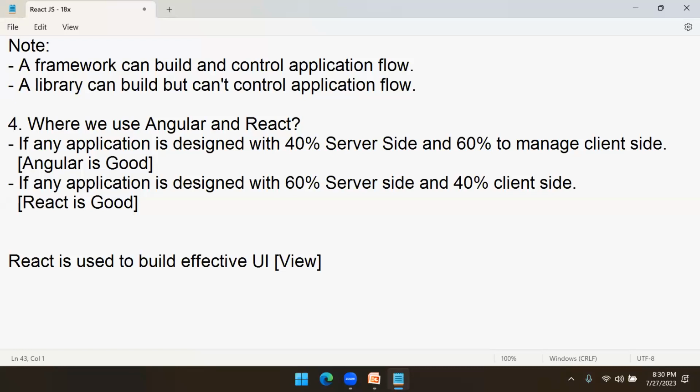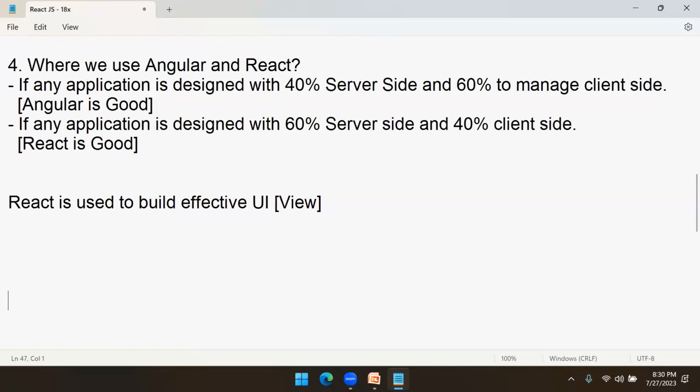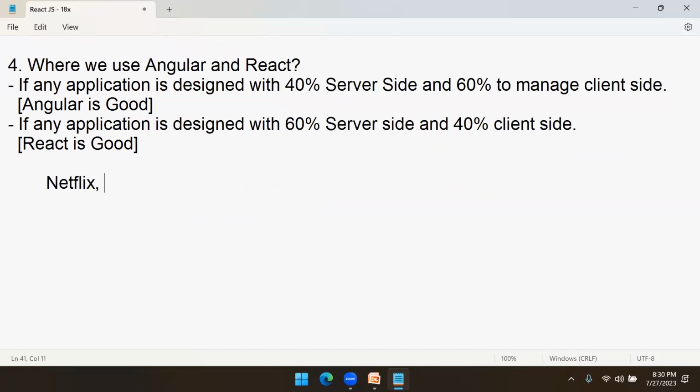In that case, which one is good for that? React. So these days, if a company is building an application with majority server side and a good interface client side, then they will go with React. And if they try to reduce server side and manage complex things client side, then they will go with Angular. And the best examples for React: we have Netflix, we have Instagram, we have Facebook, right? All these are React.